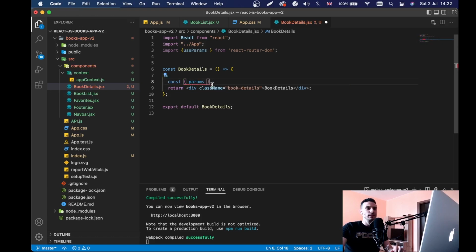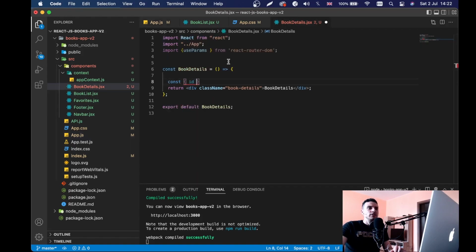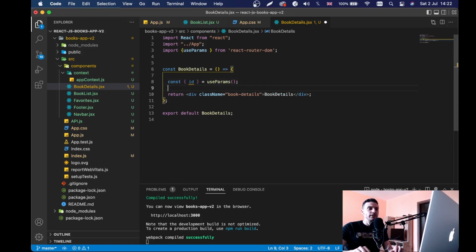No, it will be const ID. So whatever you give this right now, this is a slug. So whatever you call this, if you call this the DID or something else, whatever, you have to specify the exact name you have given right here. So you have to say ID equals useParams, and that will give you the ID from the URL.